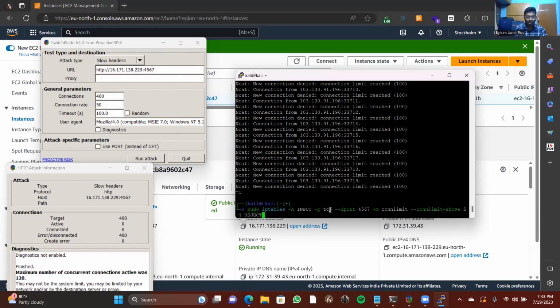And for the protocol, the -p refers to the protocol, and TCP is the Transmission Control Protocol. The protocol I'm using here is Transmission Control Protocol. And --dport refers to destination port. The destination port is 4567. As I have created my port as 4567, I'm just using the same port. And -m connlimit refers to restricting the number of connections, right?